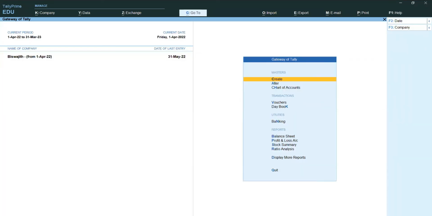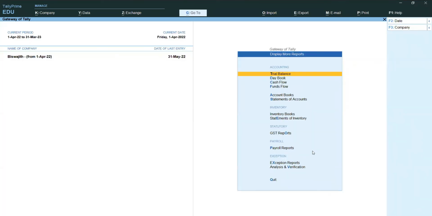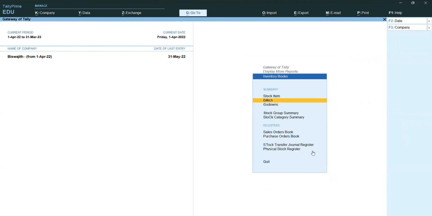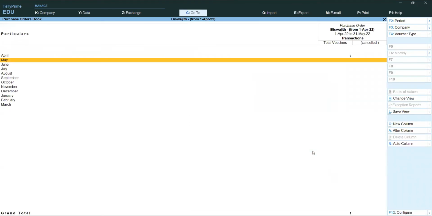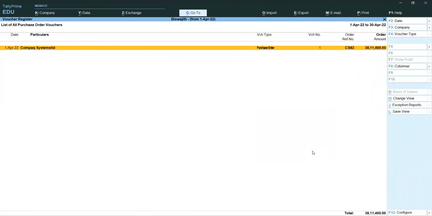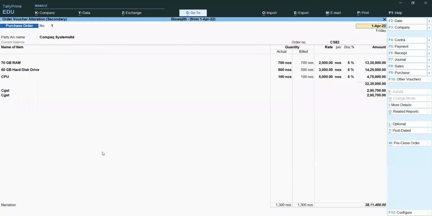So you can open it. First of all, display more reports. You can open purchase order and sales order, inventory books. Now I want to send the purchase order to the supplier. You can open it like this. Select monthly wise. You can open it. I've opened it now. How do I send this one to the supplier?